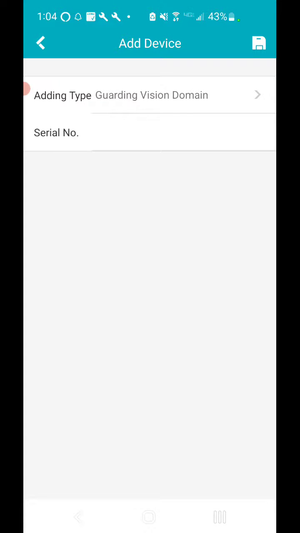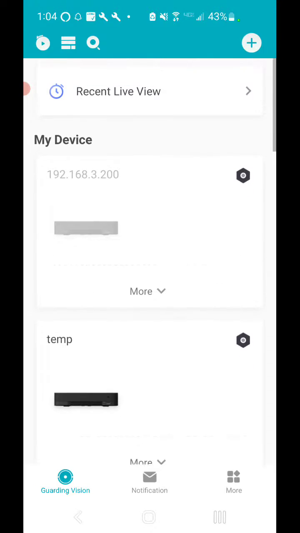I think then you have to hit next, and it'll ask you for a name, which you want to alias the device, and that's just what you want to call it in this app if you have more than one device installed. So you can call it whatever you want. And once you save it, it'll show up back on your list of devices here.